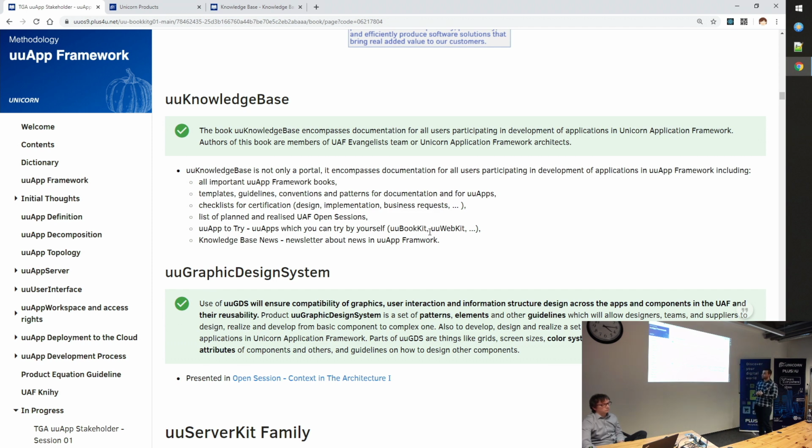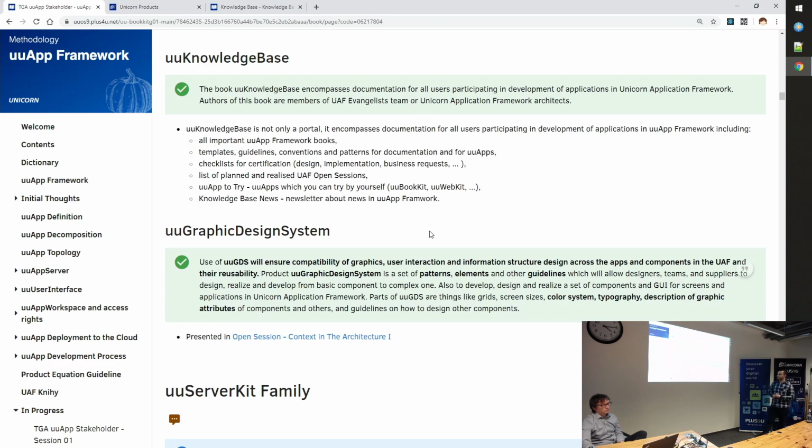And the third product is the graphic design system. I won't go into this because Bobesh talked about it in the last open session, so you can just read the description and watch the last open session if you weren't there to find out more.